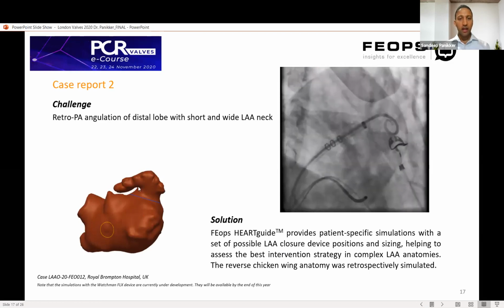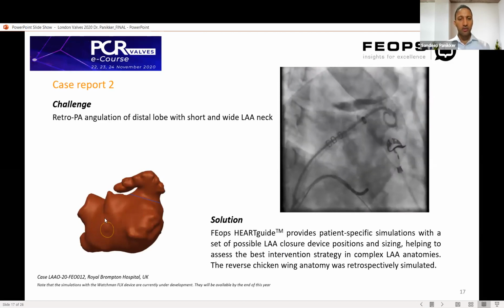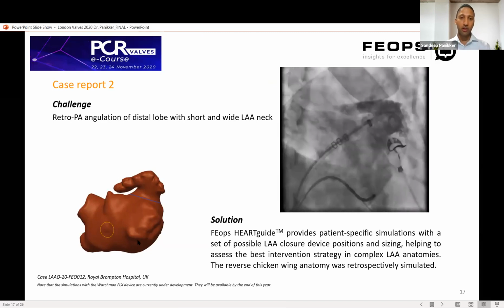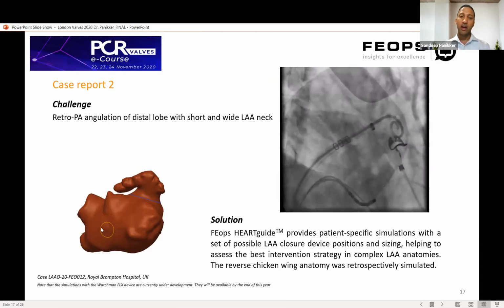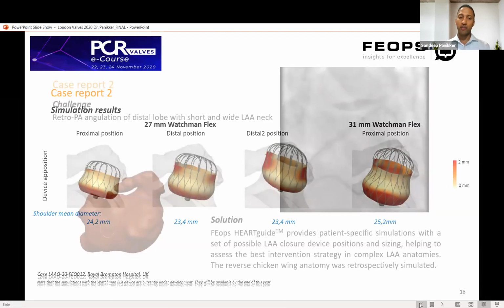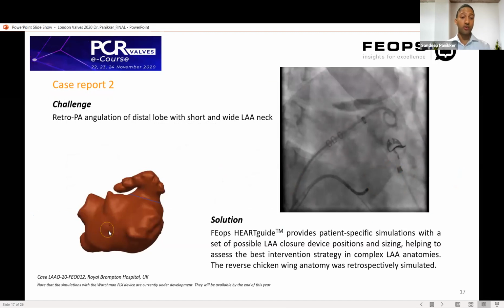Now, just to add on here, the HeartGuide solution does allow you, if you have a sufficiently good atrial angiogram with the contrast you inject within your CT, that if it's well highlighted within the CT, FLX can actually mark where the PFO is, where you should do your transseptal puncture, and that's the best aligned view to get into the appendage. So you can see here, this is a very superior retroflex chicken wing with a wide os and a fairly short run-in. So this is one of the more challenging anatomies.